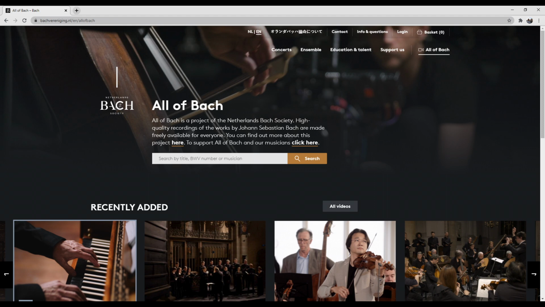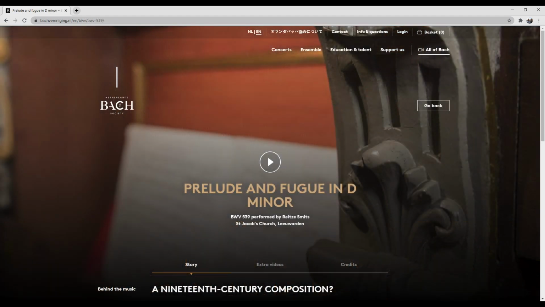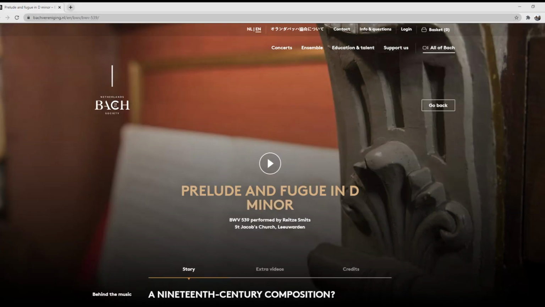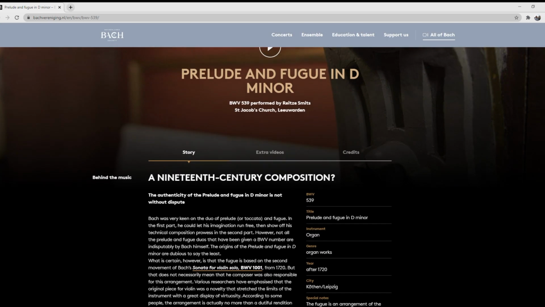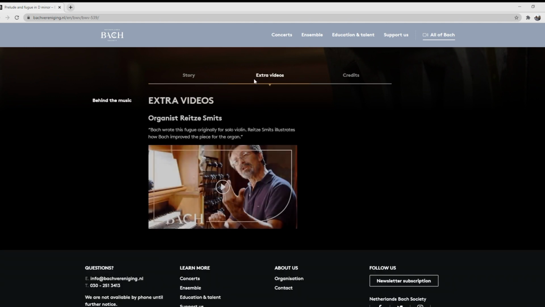A relatively recent development is a website called All of Bach. The Netherlands Organ Society has dedicated themselves to recording all of Bach's music. This website contains many organ videos and has extra resources on each of the pieces that they perform. This includes the story behind the music, related videos and instruments, as well as detailed credits of the performance.